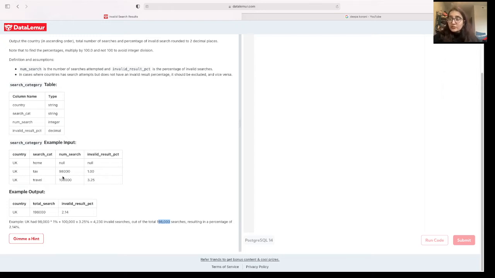Now this can be a lot to look into, so let's start writing the query to better understand how we can go about it. Firstly, we need to sum by the number of searches, and we need to find a formula so that we can calculate the overall invalid result percentage. Note that the invalid result percentage is just the sum of all invalid results over the total number of searches, and then you group it by the country. So let's start writing the code for this.